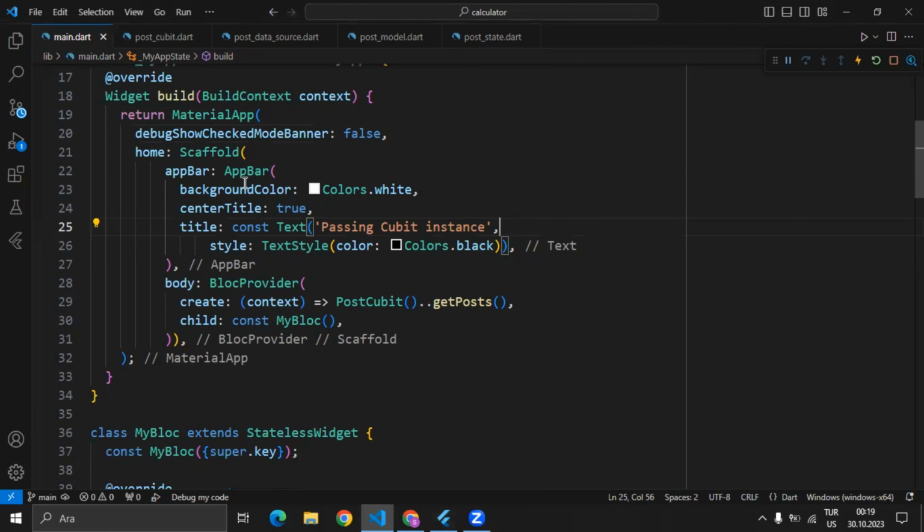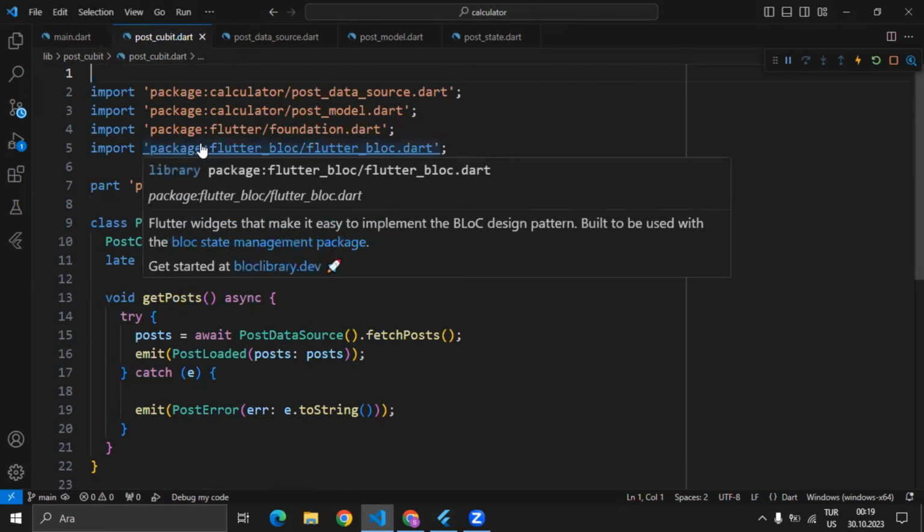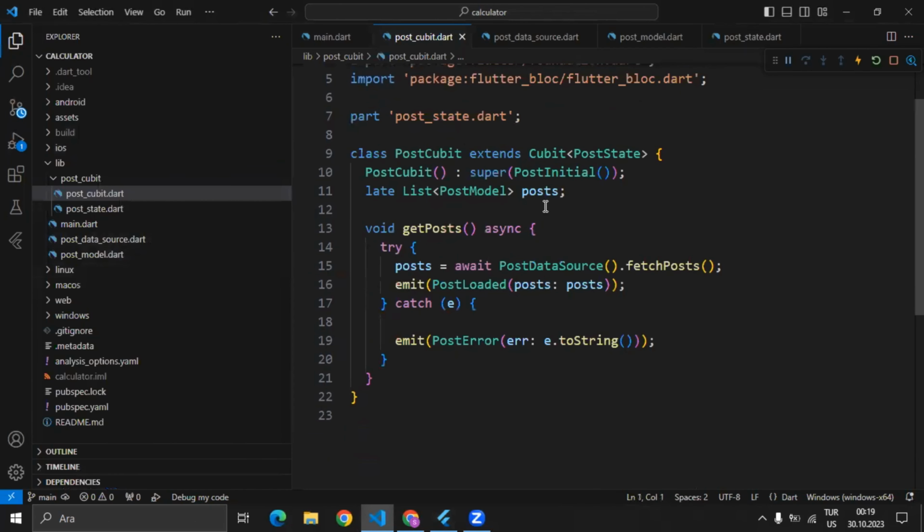Before starting with this main.dart, I would like to explain the Bloc that I have created. Here you can see that inside of the body, we are providing PostCubit. So if I go to my PostCubit and open this part, you will see that we have a method which gets the data from the Fake API. This method is the fetchPosts method.